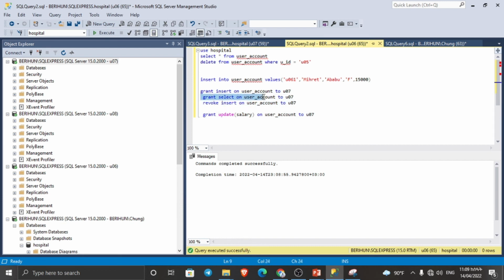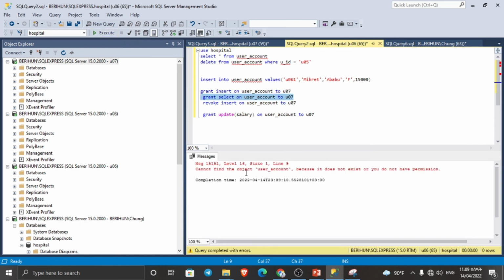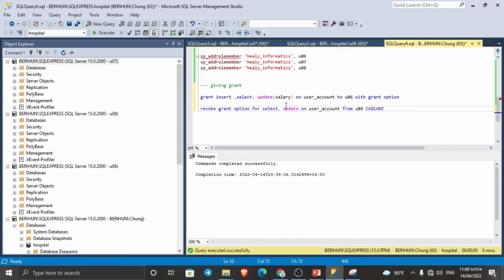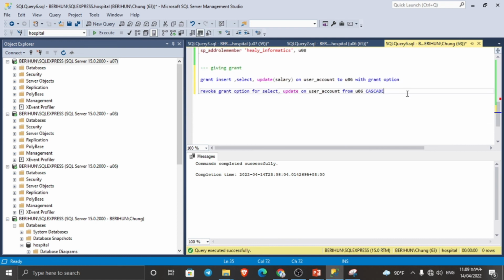Revoke grant select. You can find here that it does not have the privilege to give update for user 06 with grant option. No, it does have. Anyway, this is how to revoke privileges from one user by one user. And then the last one is creating a view.